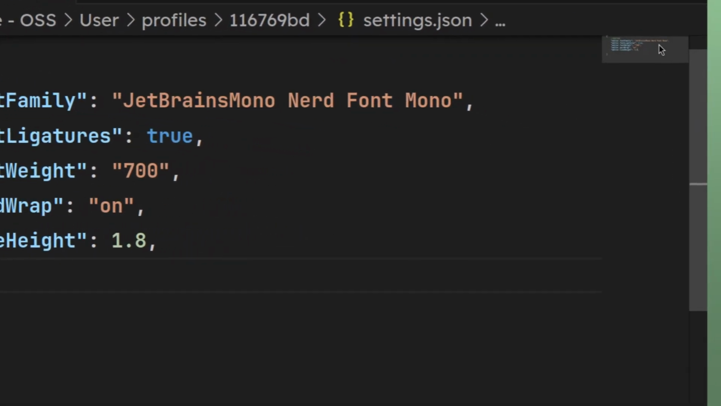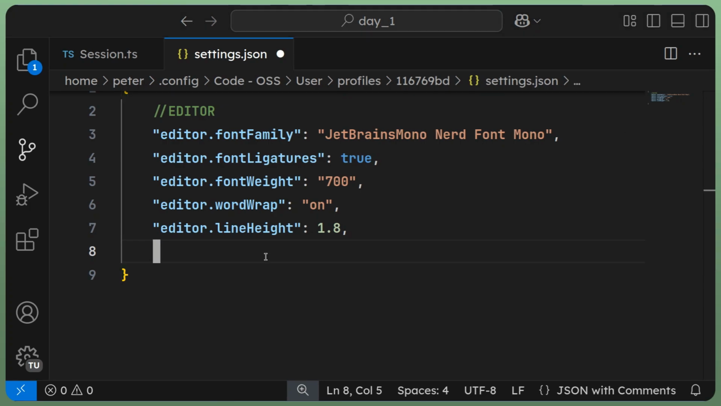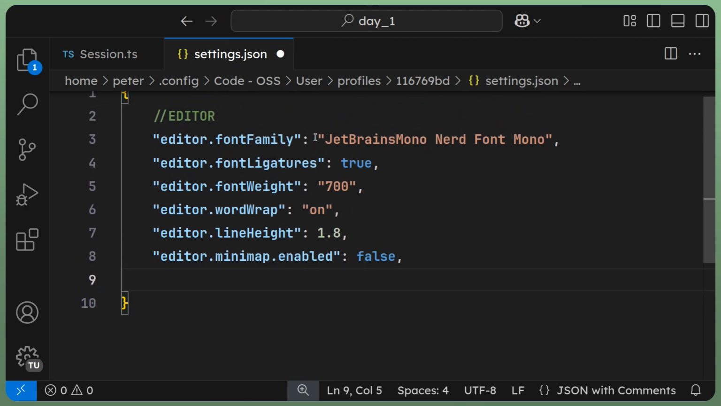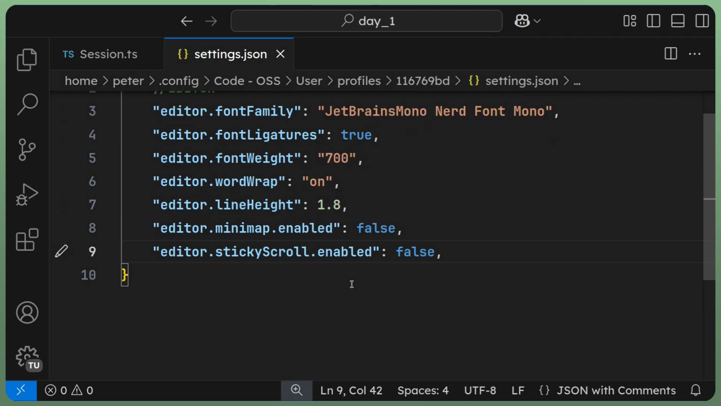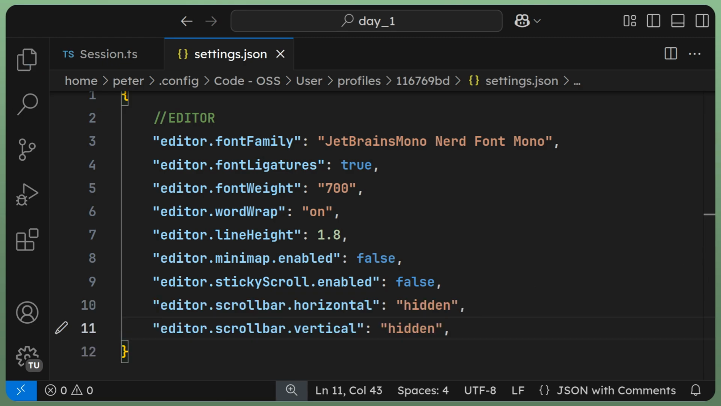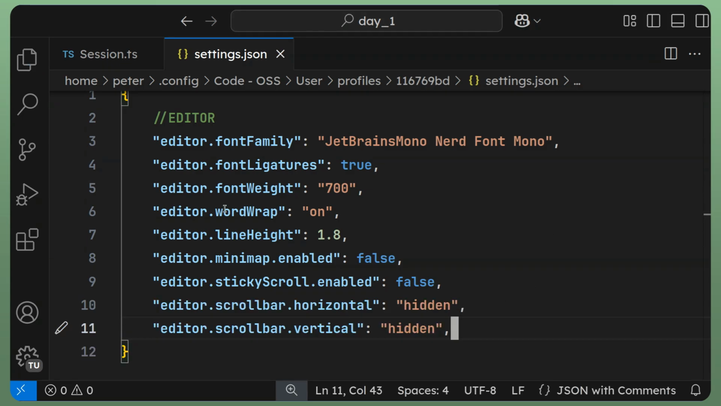Now let's talk visuals. That mini-map on the side? Gone. editor.minimap.enabled is false. I find it just clutters things up. Same with that sticky scroll thing. editor.stickyScroll.enabled set to false. Those scroll bars? Yeah, I don't need them taking up space all the time. So, editor.scrollbar.horizontal and editor.scrollbar.vertical are both set to hidden.